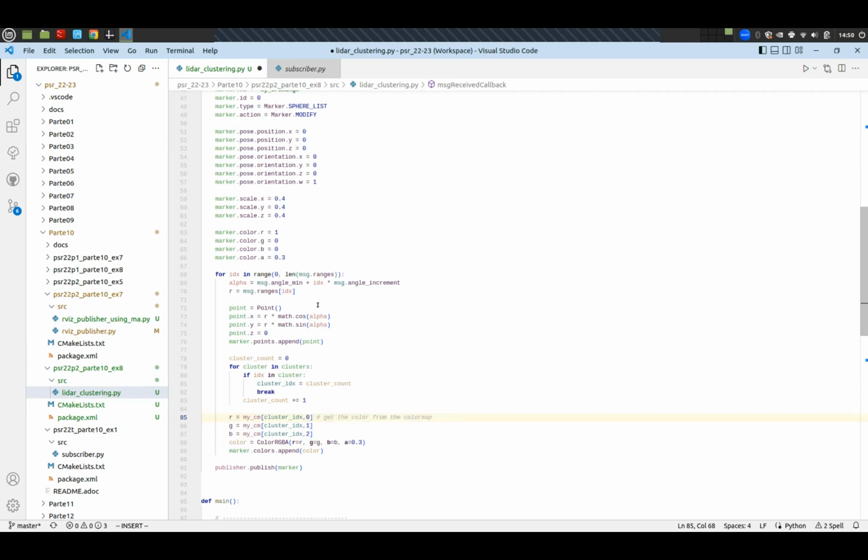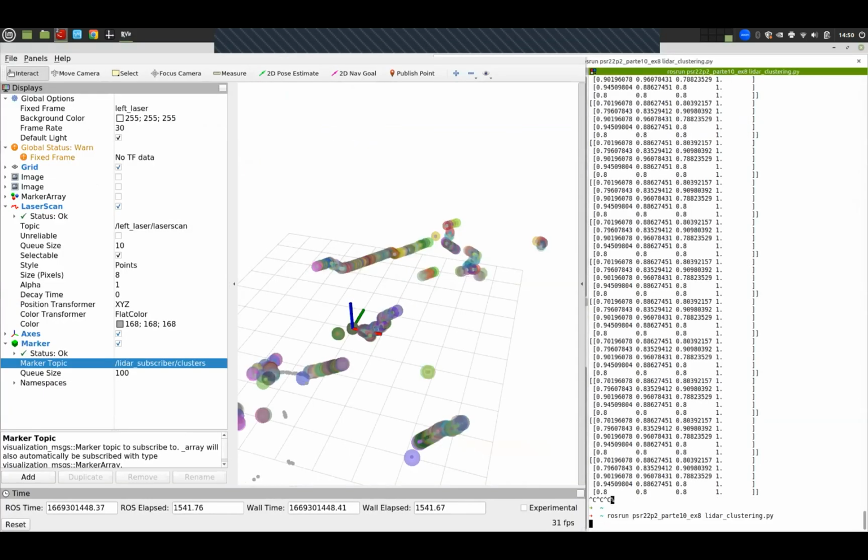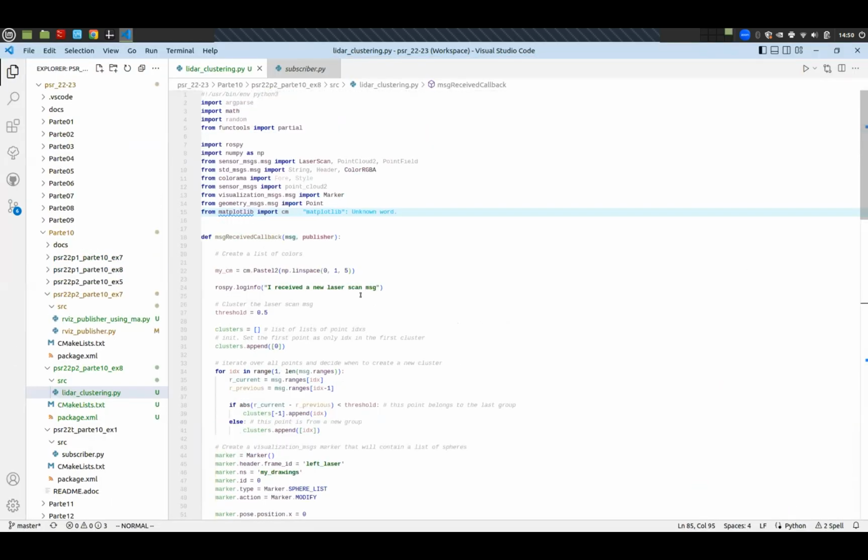Get the color of the corresponding cluster. Okay? So if we do this, that's what we can see. Oops. Index 6 is out of bounds. Yeah, I remember. 50. Well, better 255.